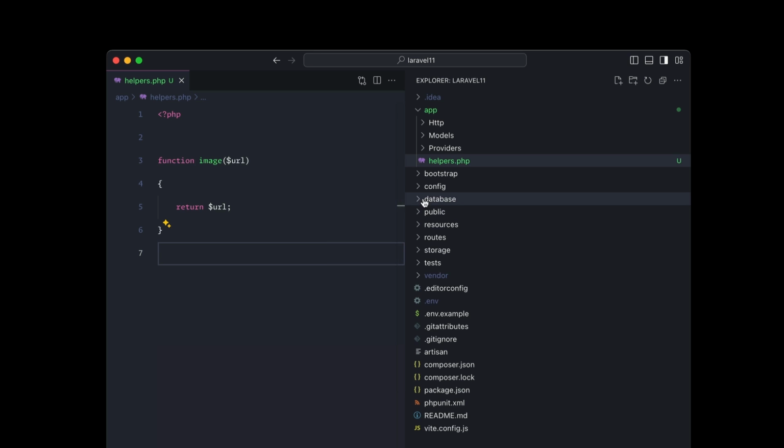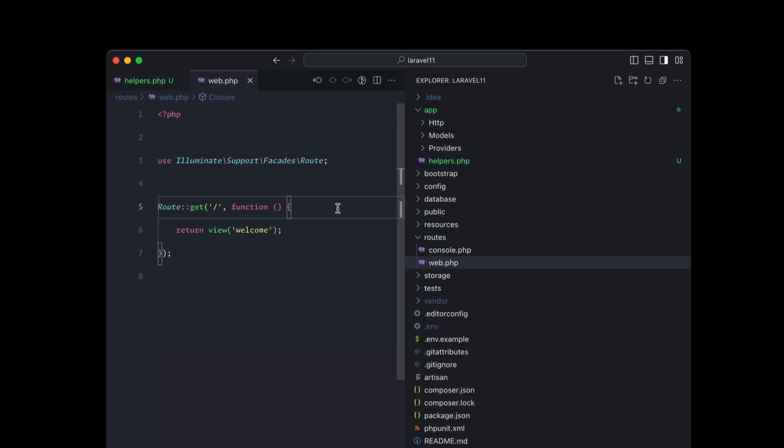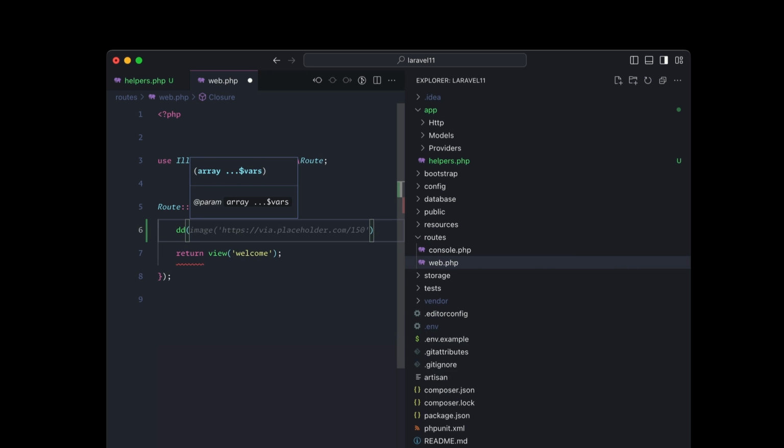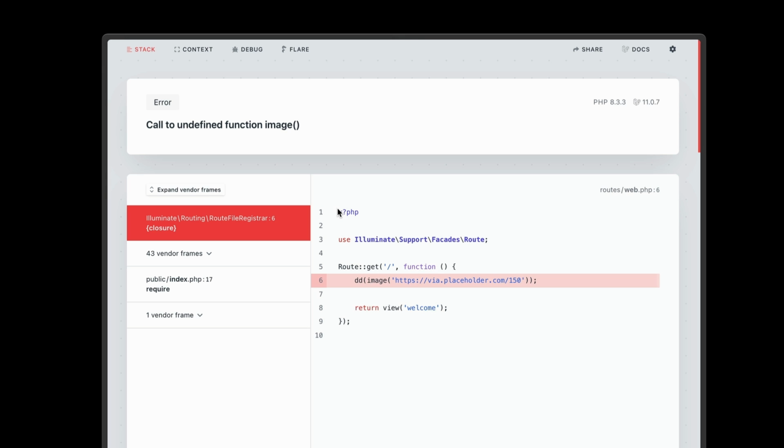And now, we might want to call this. So let's open up the routes web, and we'll just dump it out right here. So we're going to say image, and there you go, placeholder something or other. So let's save that. Now if we open it in the browser, you can see we instantly get an error. And that's because the function is not defined, and PHP itself doesn't know where to find that function. So we have to actually register it.